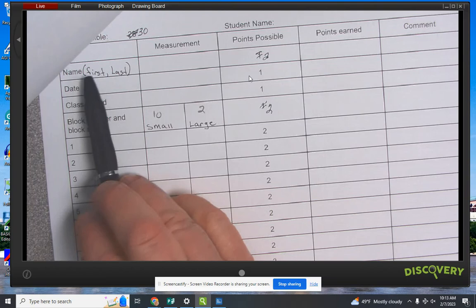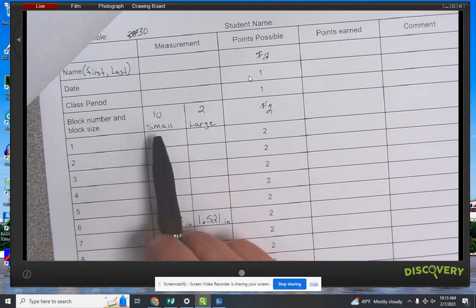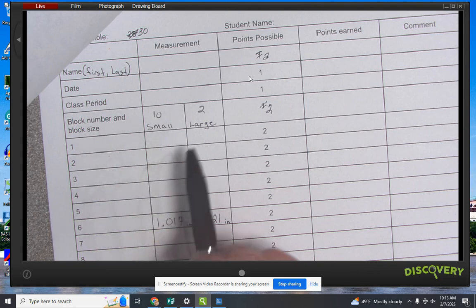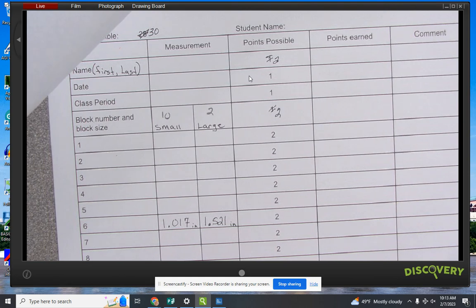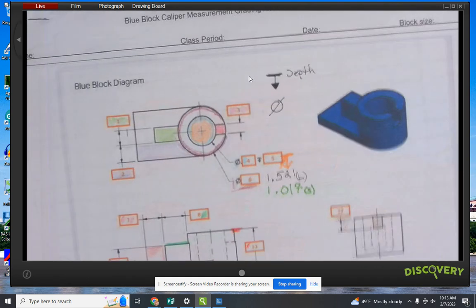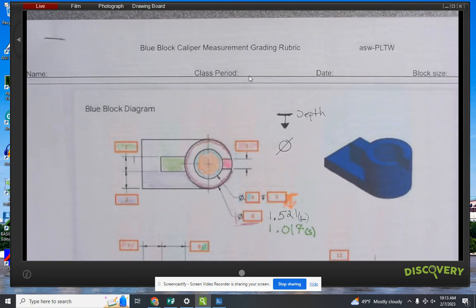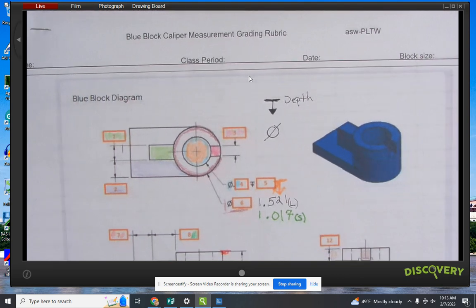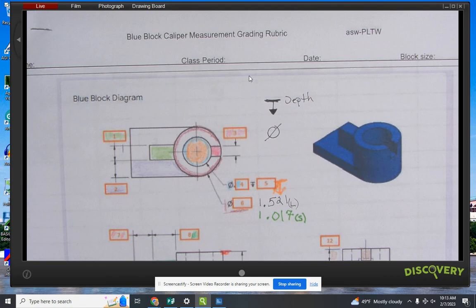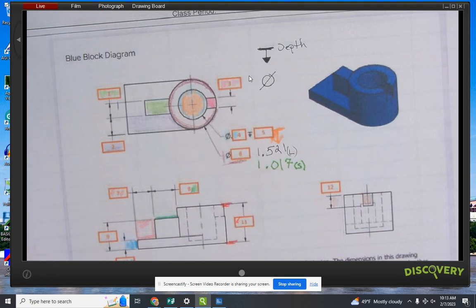There's 1 point for making sure you get your first name, 1 point for your last name, 1 point for making sure that you have your small block marked and your large block marked. And that is how you do my handy dandy blue block caliper measuring grading paper. Any questions? All right, get measuring. Get as much done today as you can, and you'll finish it up next class.